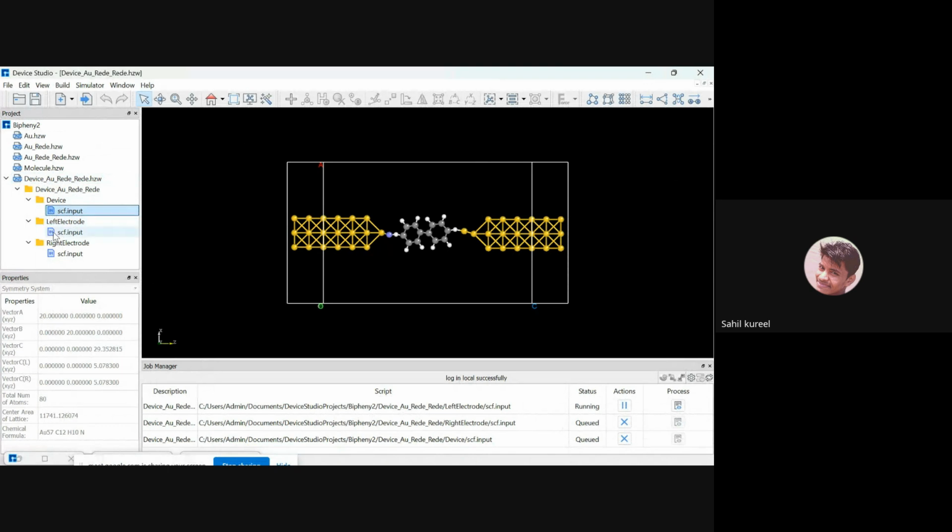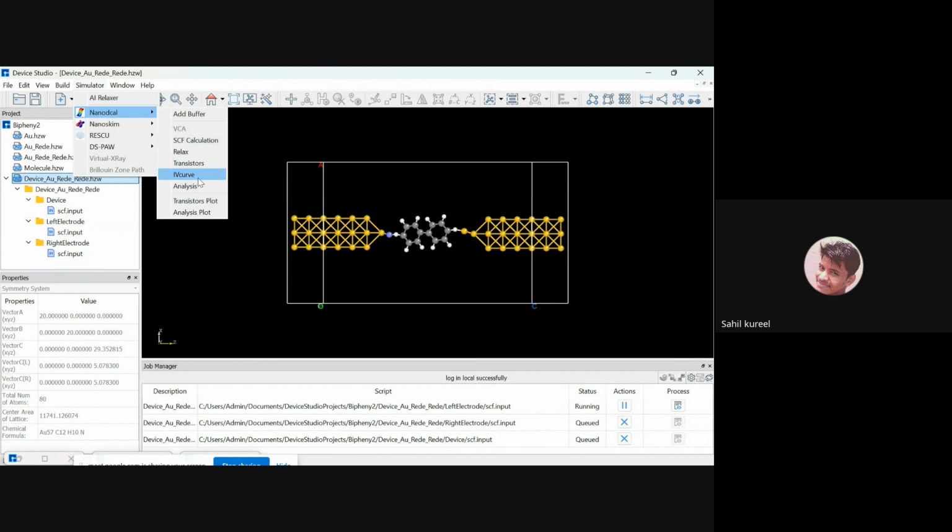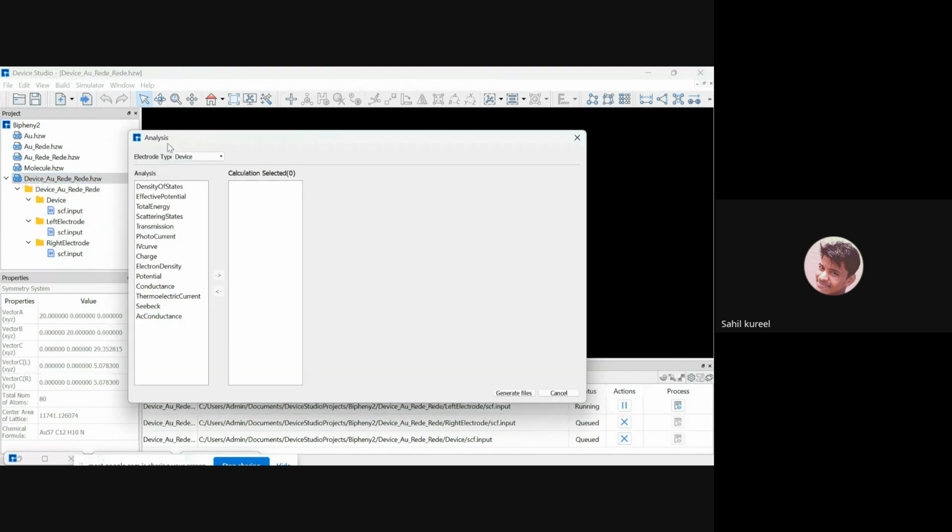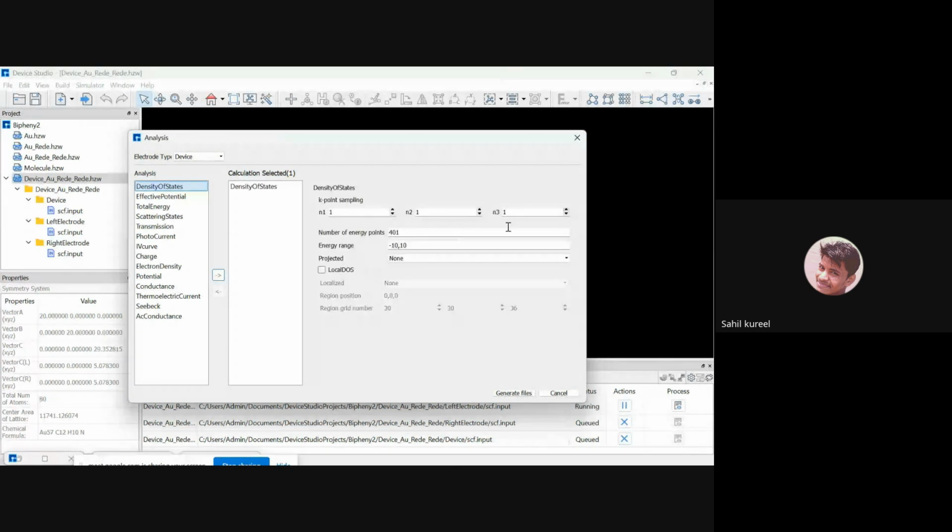Before the results, I will also tell you about the analysis parts. You can see running the left electrode, right electrode, device. You can also move toward the analysis parts. You can see density of states. It is user defined: k-point sampling, number of energy points, projected. If you want to select, effective potentials, total scattering, transmissions.